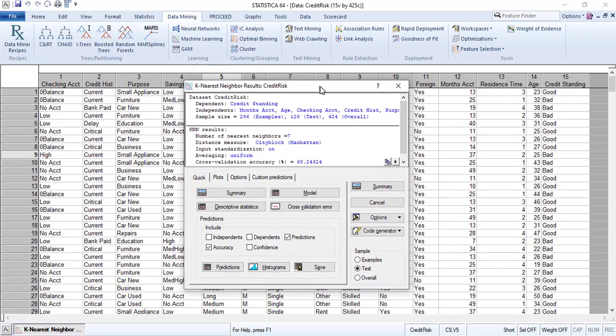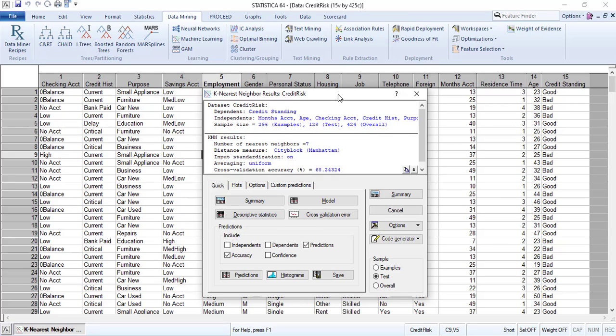And a window pops up where we are informed of all the criteria we selected. Our dependent variable is credit standing, and the independent variables are all listed for us. The sample size is divided between the training and testing and overall. So overall we have 424 cases, and we have 296 as our training and 120 as our testing.